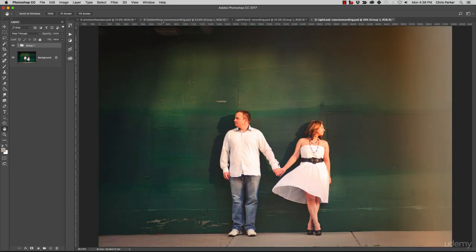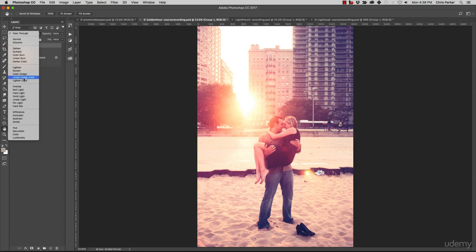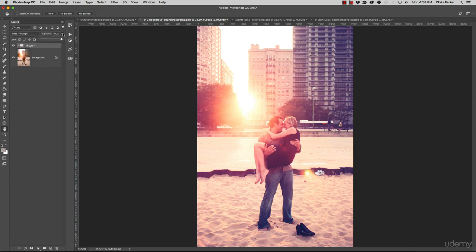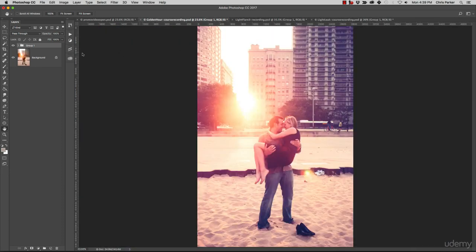You're also going to see how using different blending modes and opacity levels affect individual layers. And of course, you will learn how to create 3 very awesome types of lighting effects. This includes lens flare, light leaks, and creative golden hour effects for your sunrise and sunset photos.